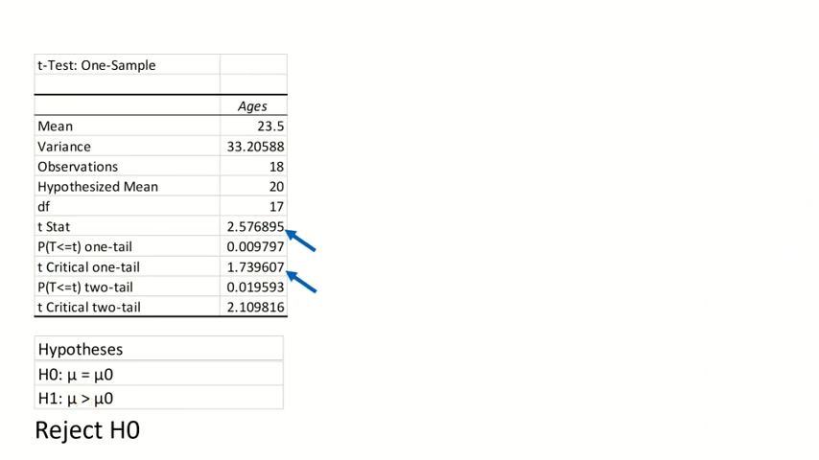But then Excel doesn't end there. Excel also gives us our p-value. So this is our p-value, which is 0.0097 or 0.0098. If you are going to use a formula in Excel, T.INV, and then input there 1 minus the p-value with a degree of freedom of 17, you are going to get our t statistic back, which is this one.